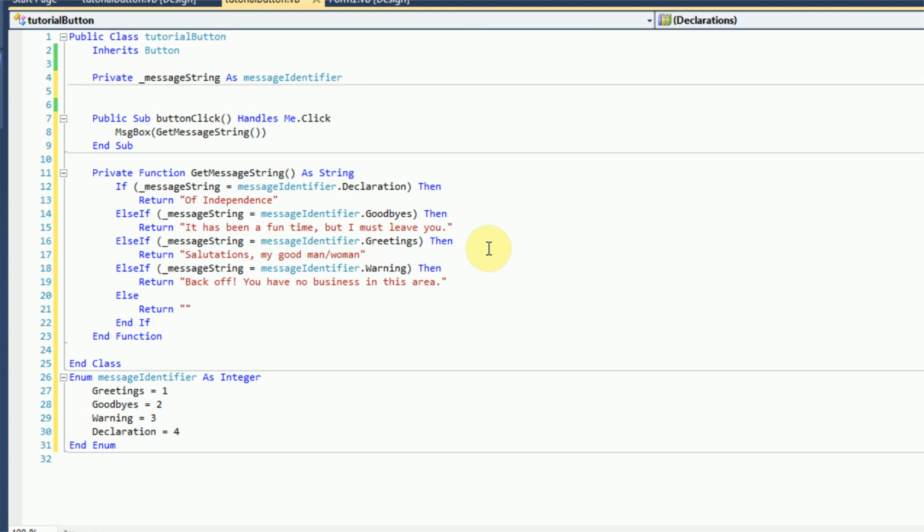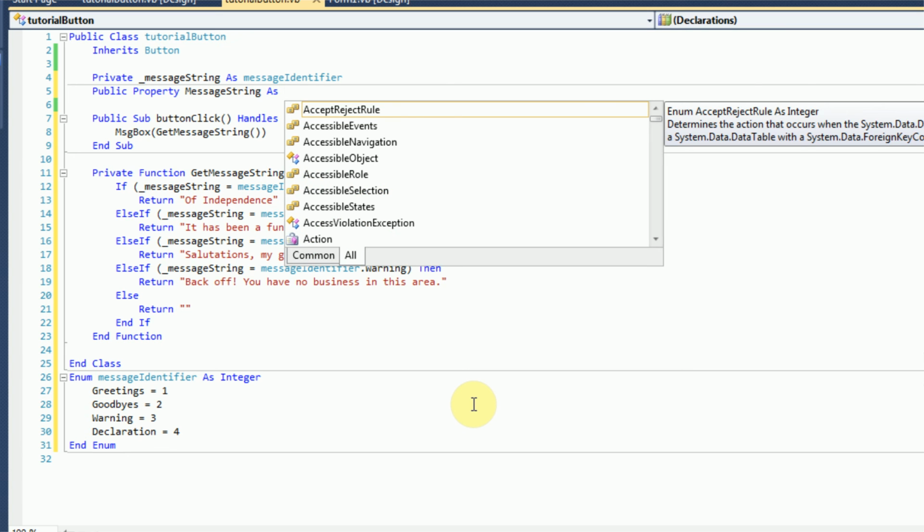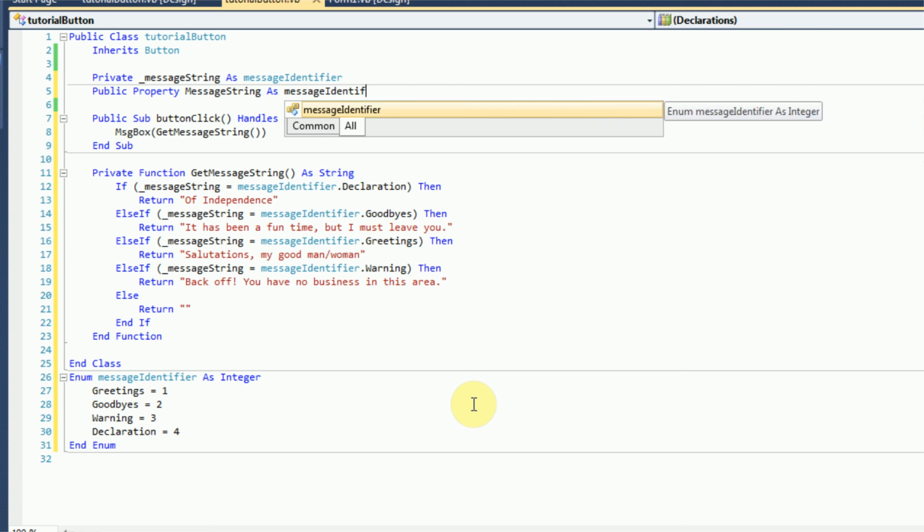So now finally, what we need to do is assign a property to our button that relates to these message identifiers. We can say public property, and call this one message string again, except instead of being a string this time, it needs to be a message identifier.